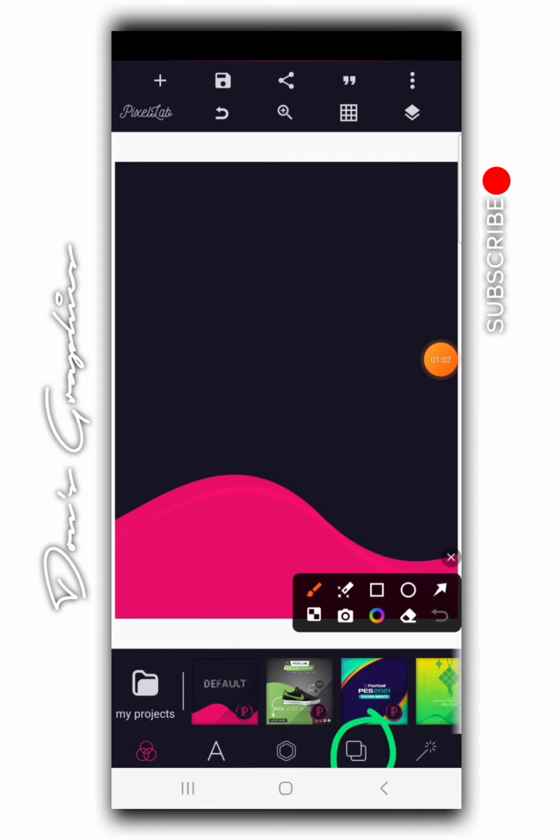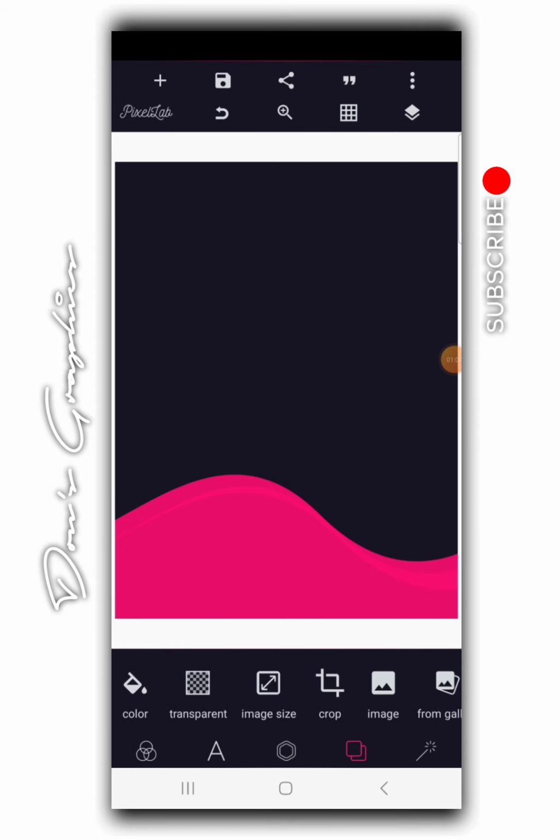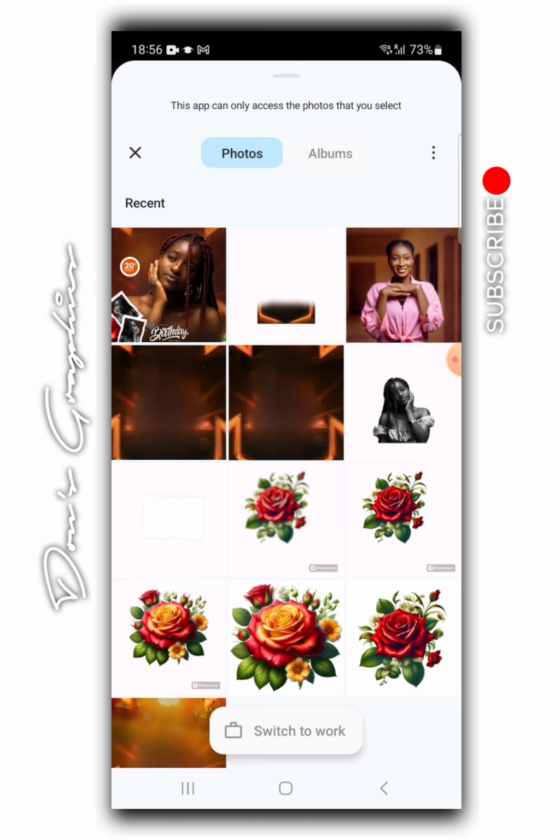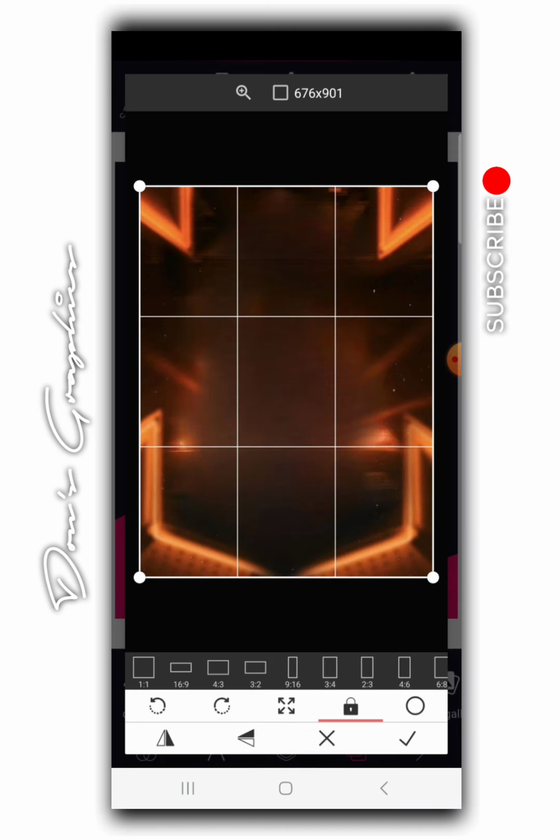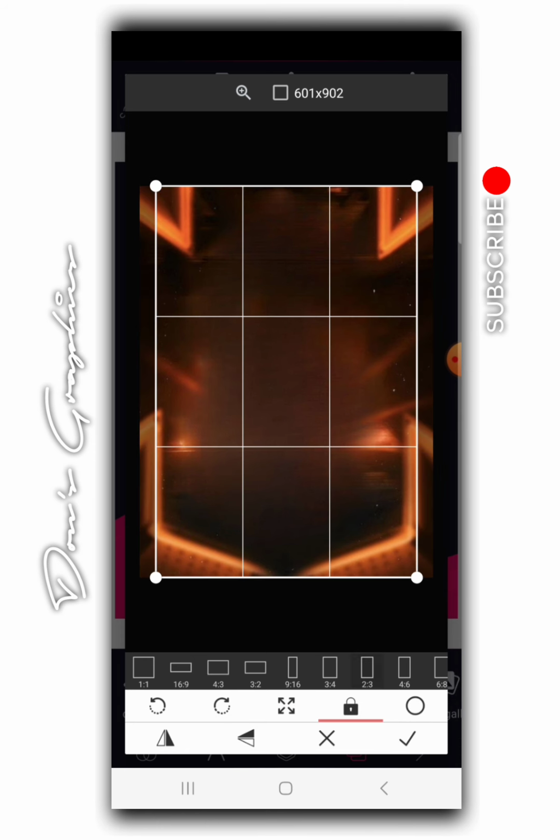Now you want to go to background setting, click on background setting and go to from gallery. Now on my gallery I have this background itself. It's already in a 3x4 format, but then you can equally change the size here. So the first method we use to change the size, if you don't like that, you can equally change the size of your design from here once you are bringing in your background.